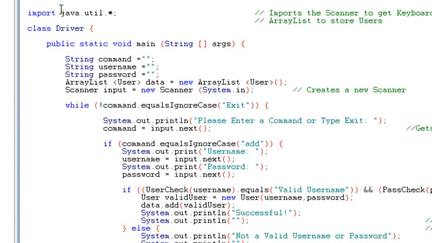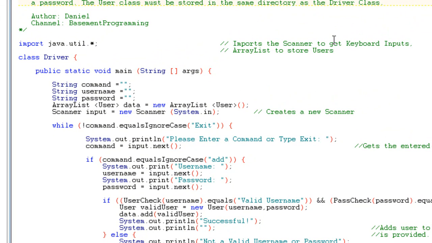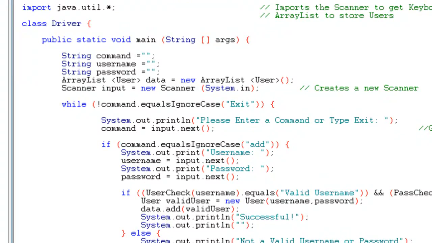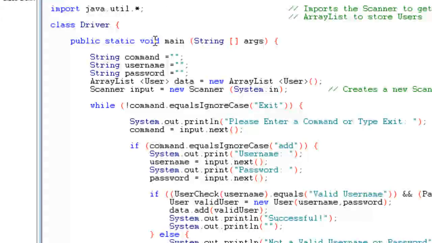Again, I start by just importing java.util, and this just imports the scanner to get the keyboard inputs, and also it imports array list, which we use to store users. We have our main method here, string command, which is used to get the commands from the keyboard that the user enters, and that starts off as being an empty string. Username, which is also empty. Password starts off as being an empty string. An array list that holds type user called data. And then we just have our scanner, which just gets the system in, so that's just keyboard input.